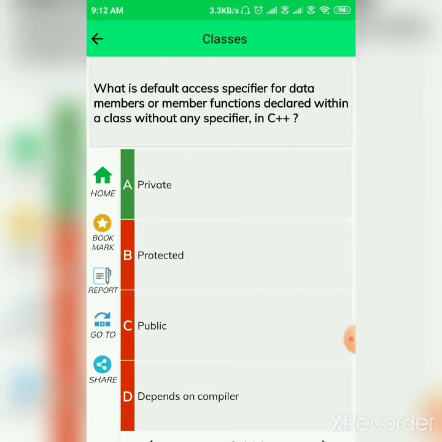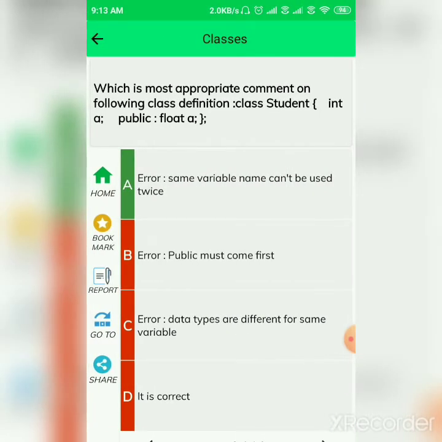What is the default access specifier for data members or member functions declared within a class without any specifier in C++? Private. Which is the most appropriate comment on the following class definition? Class student int a; public float a; Error. The same variable name cannot be used twice.